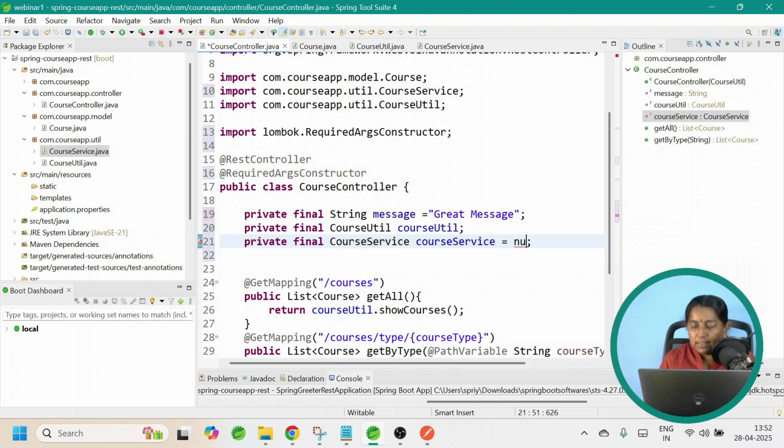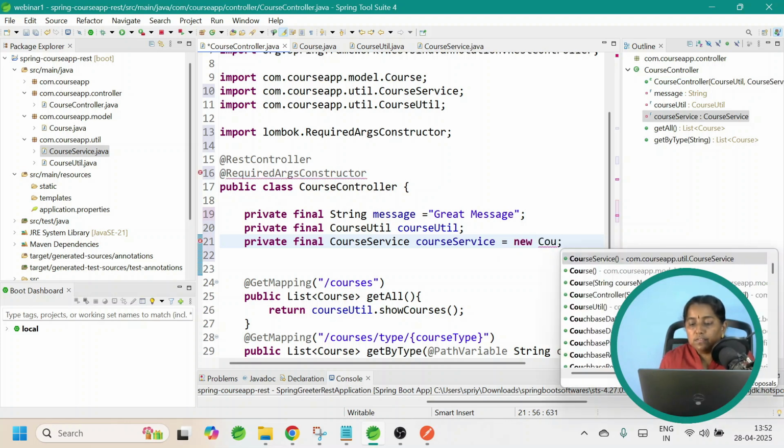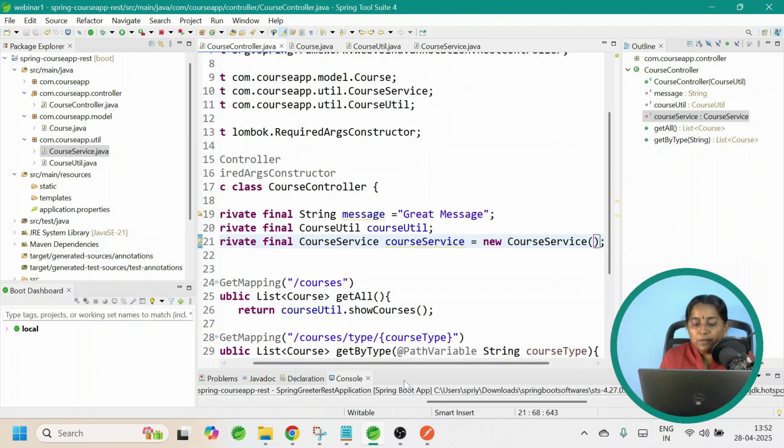Either I can make it null. The moment I provide a value, we can see automatically it is removed from the constructor. Or I can create an object, new CoreService. So I hope it is clear.